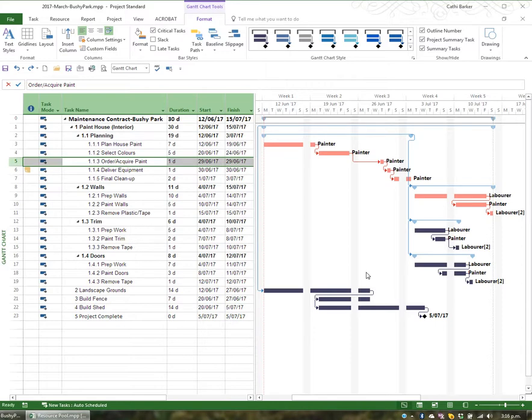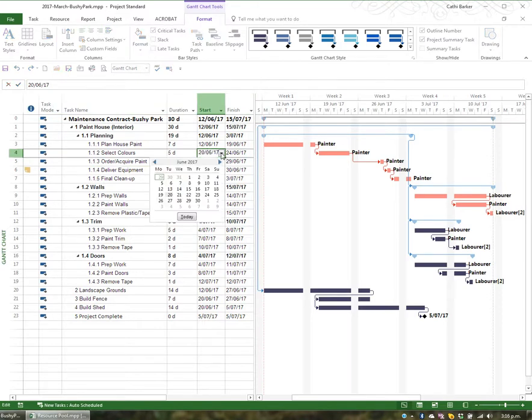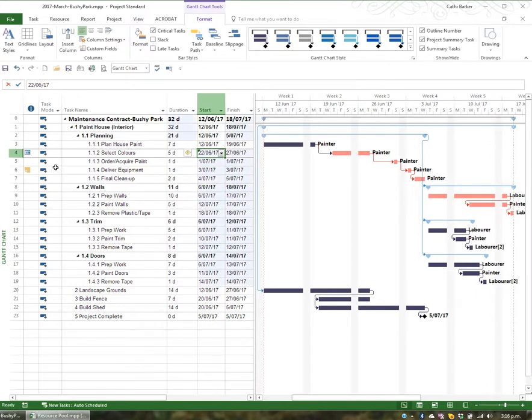Sometimes we accidentally apply a constraint, and how we achieve this is by changing the start or the finish date in the Gantt. For example, I might decide that I want to select the colours not on the 20th of June, but in actual fact on the 22nd. As soon as I choose the 22nd, I've actually applied a constraint, and it shows here in the indicator column. The constraint that I've applied, whether I meant to or not, is that this task is to start no earlier than the 22nd of June, because I changed the start date.